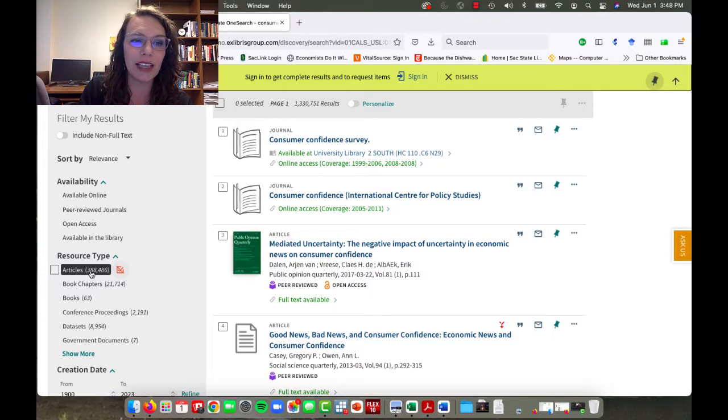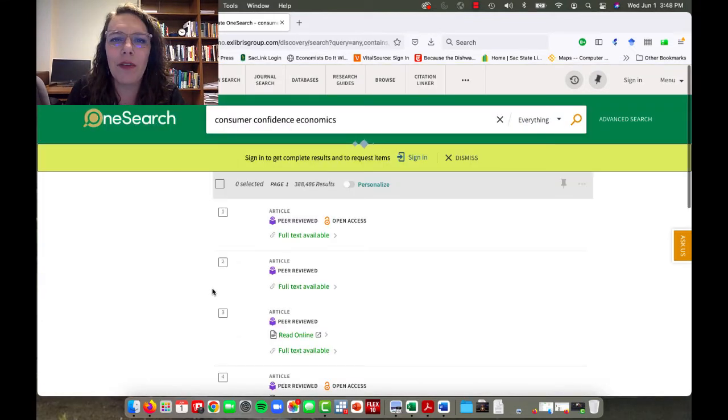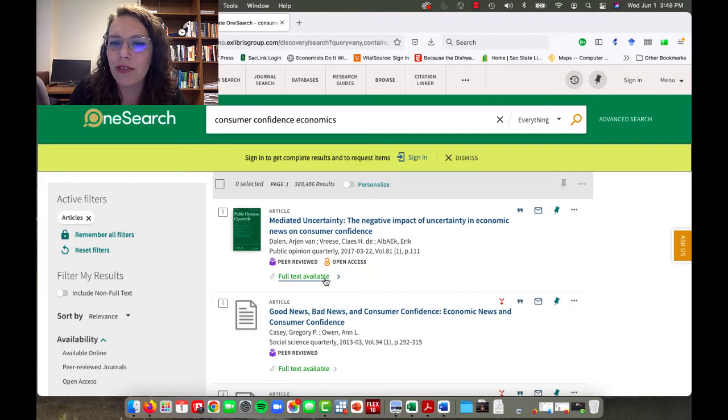So we can go here and just say, I only want journal articles because I have lots of results. And that will help me whittle it down a little bit. And here you can see it's peer-reviewed, open access, and I can go see the full text available.